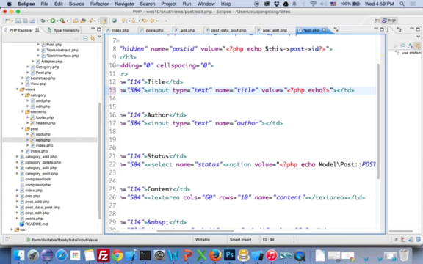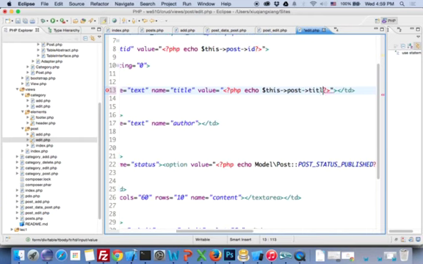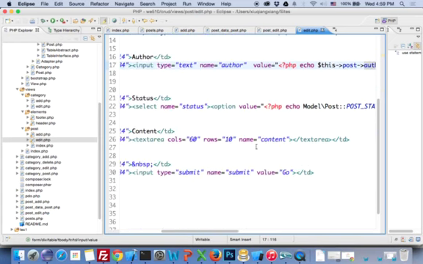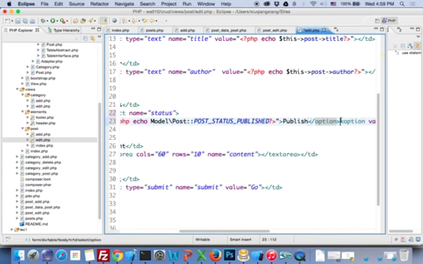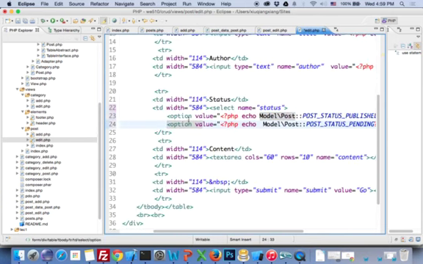Value, echo this post title. I'll copy this, copy value, the post author. And here for the select, it's a little bit different. So it's here.